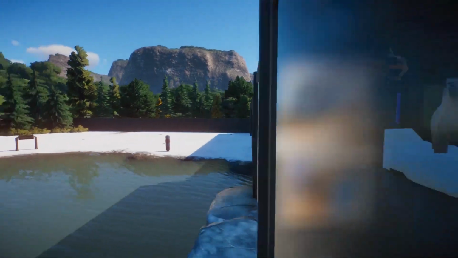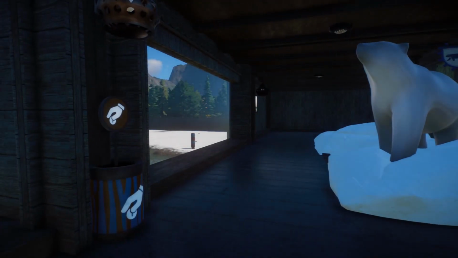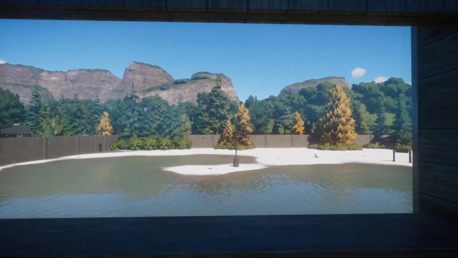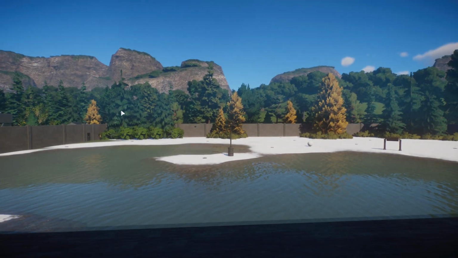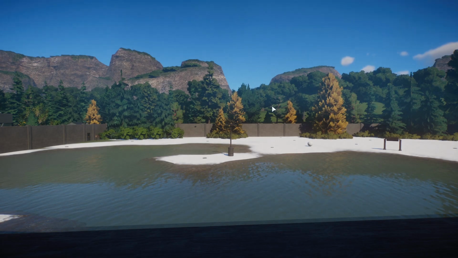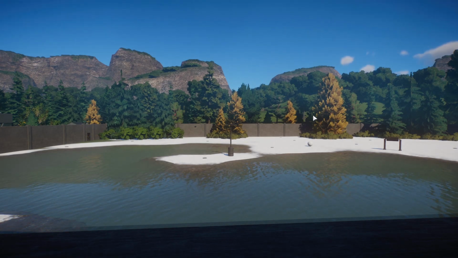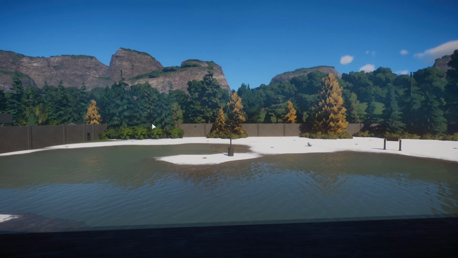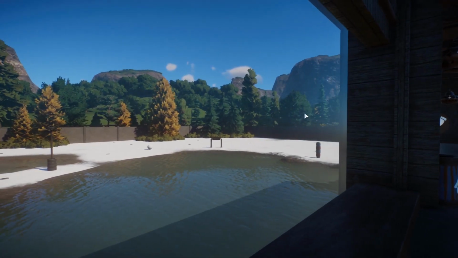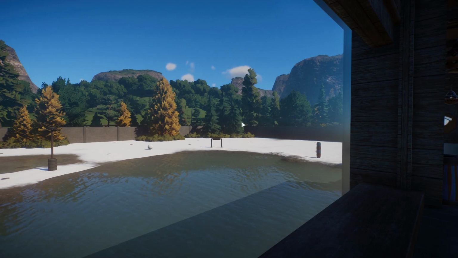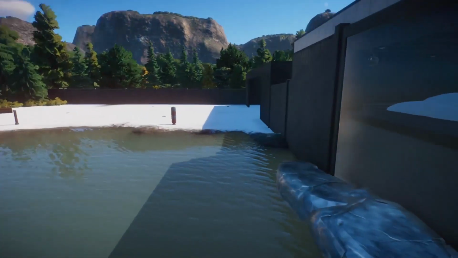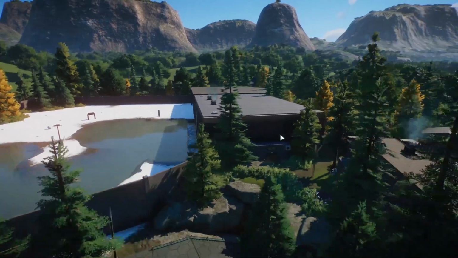Like if you're a guest here in the polar bear habitat, if I can get the camera working. So when you look over this way, you just see a whole bunch of trees. It just looks really nice. And you can't really see outside of where the map is like you used to be able to. Now you look around over this way, that's all kind of covered up. It looks really good.